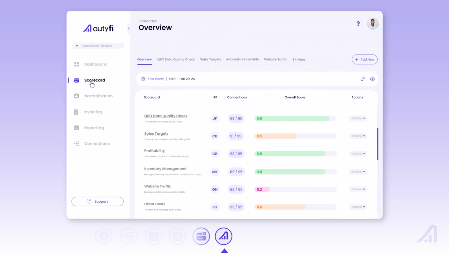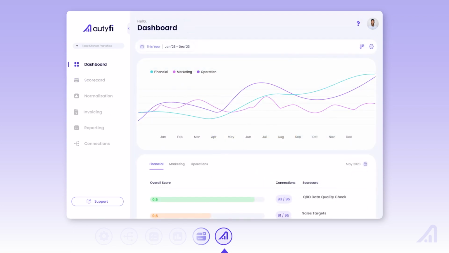Audify was created to give you the tools and insights to grow your organization like never before. With the Audify dashboard, you're able to see your data from a bird's-eye view, so you can manage your marketing, financial, and operational performance at a glance.